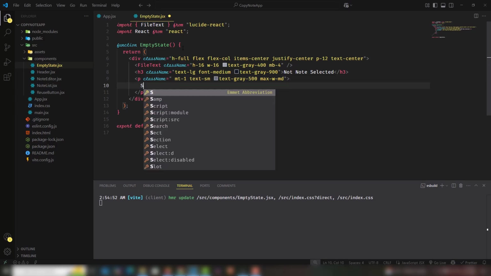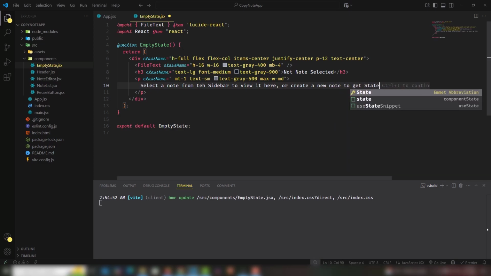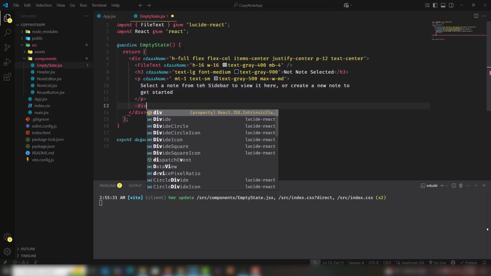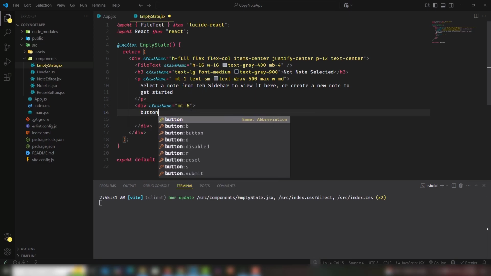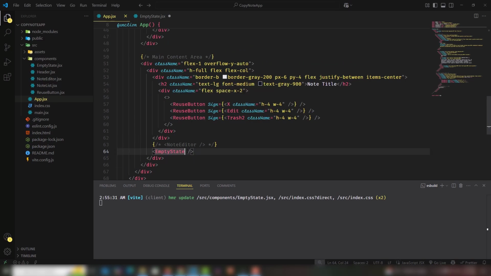So inside there I'm going to use "select a node from the sidebar to view it here, or create a new node to get started." Right, so after this one, paragraph tag, you need to use a div, right? The class margin top 6, then you need to add the button. By the way, I'm gonna get the button from where I have used node list here.